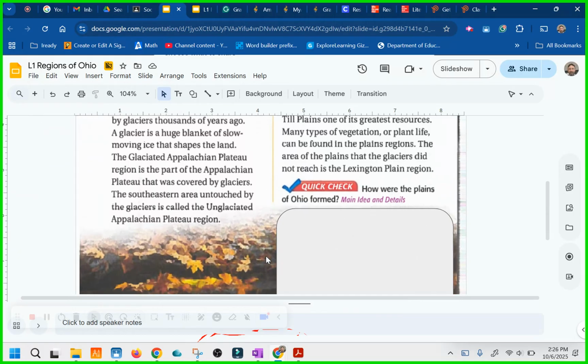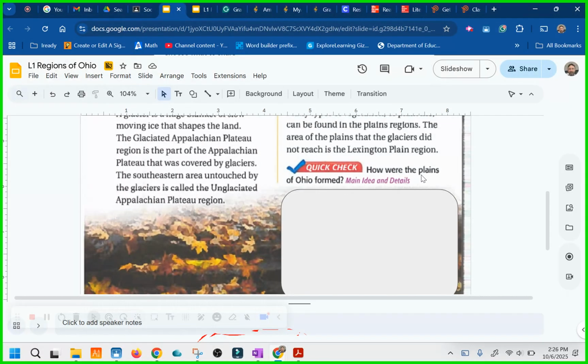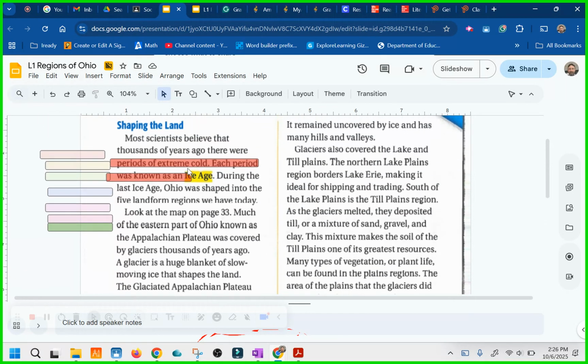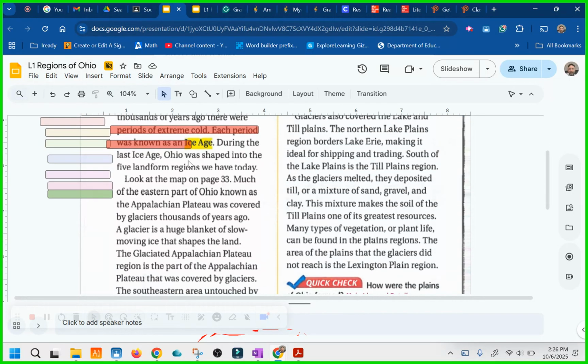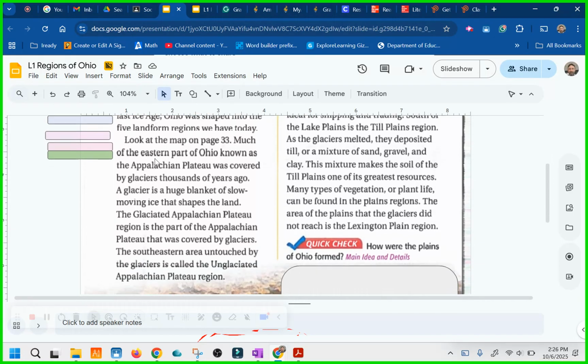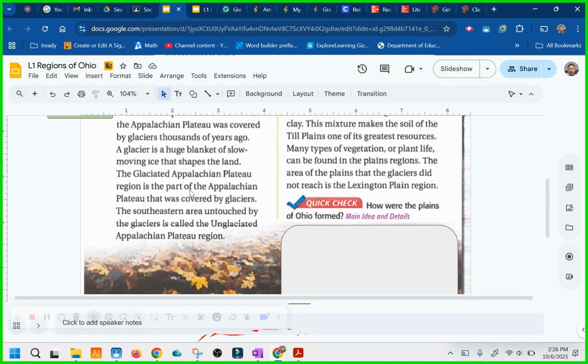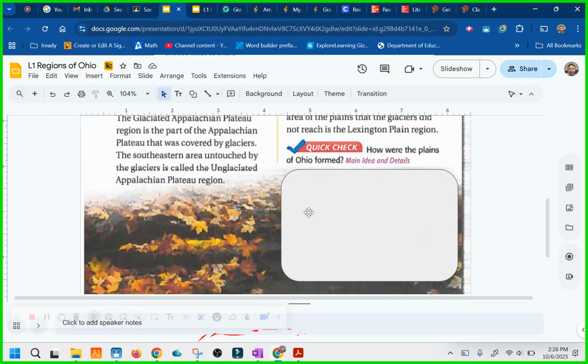All right, so the question is, how were the plains of Ohio formed? How were they formed? Right? It says, most scientists believe that thousands of years ago, periods of extreme cold, each period was known as Ice Age. During the Ice Age, Ohio was shaped into 5 landform regions that we have today. So much of the eastern part of Ohio is known as the Appalachian Plateau, is covered by glaciers thousands of years ago. All right, how was it formed? What do you think?